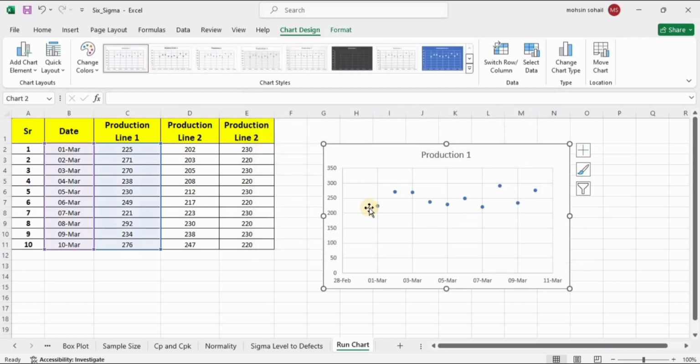And here we have the data. This is a non-random data because there is no clustering pattern, no oscillation pattern, no mixture and no trend. So this is a random data.